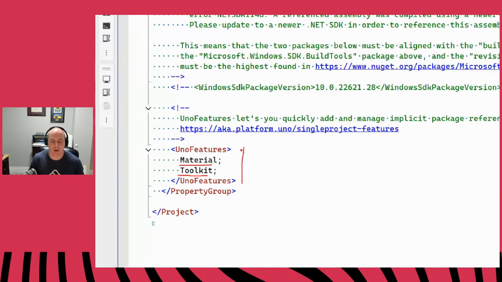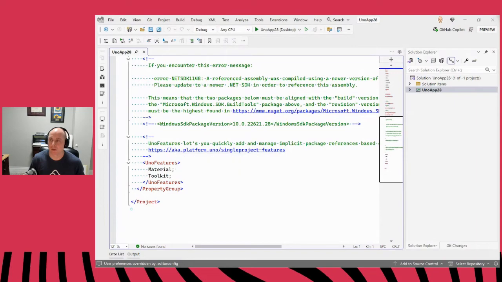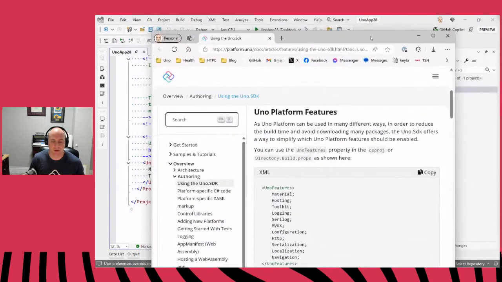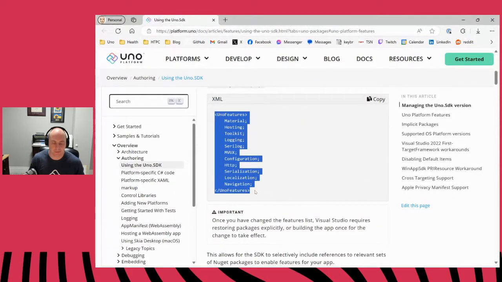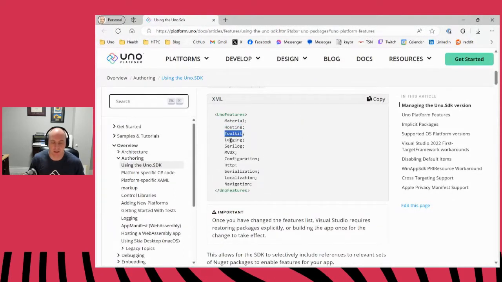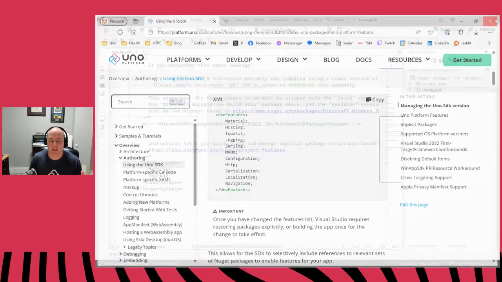So if you wanted to look a little bit at some of the features that are available to you in our documentation, you'll see them here. So you can have Material, you can have Toolkit, you can have, if you want to start logging with Serilog, if you want to use MVUX, like I was mentioning before, that's here as a feature. And so these all get pulled in for you. And you don't have to worry about the NuGet dependencies anymore, right?